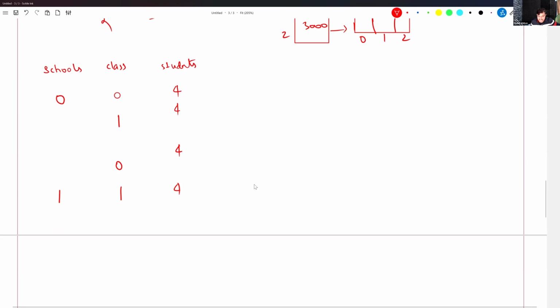Right now, how many dimensions, guys? How many dimensions? 3-dimensional. Regular array or jagged array? 3-dimensional regular or jagged array?